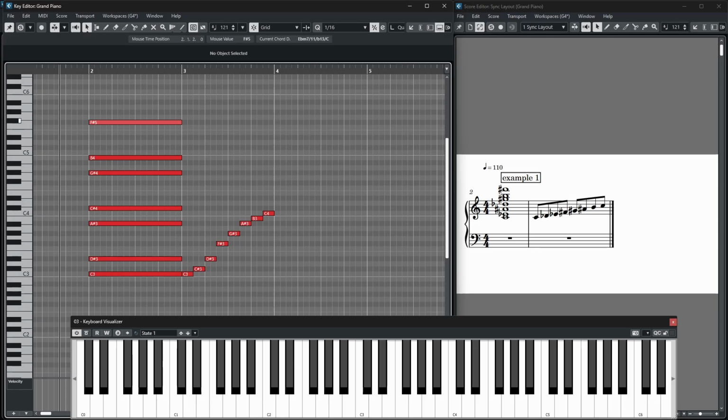Oh, incidentally, this is how the stacked intervals sound, which already has a cool sound. Let's see if I end up using it. And this is how the scale sounds. So pretty interesting, and let's see what can be done with this.